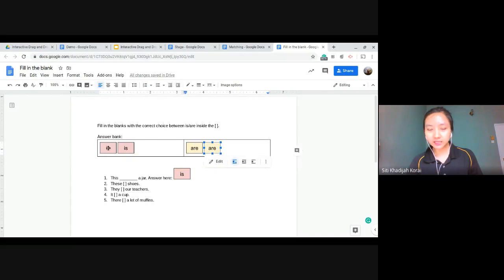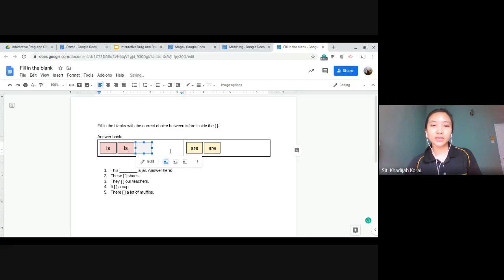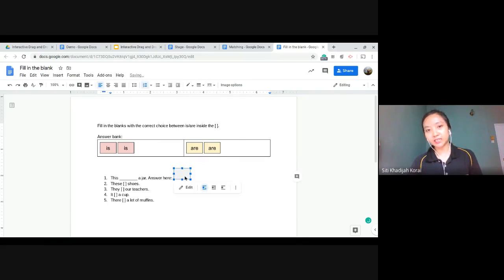Each one of these is a single image. I'm letting you know each one of these text boxes that you create in Google Drawing is an image. That's why it needs to be done in Google Drawing, so that it will be easier to move. That's why when you drag it, it moves the entire thing, because right now it's one image.